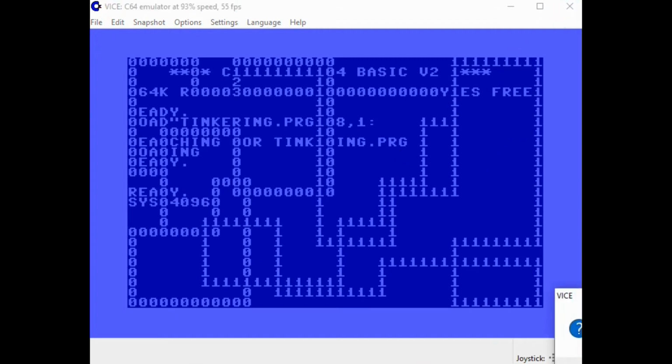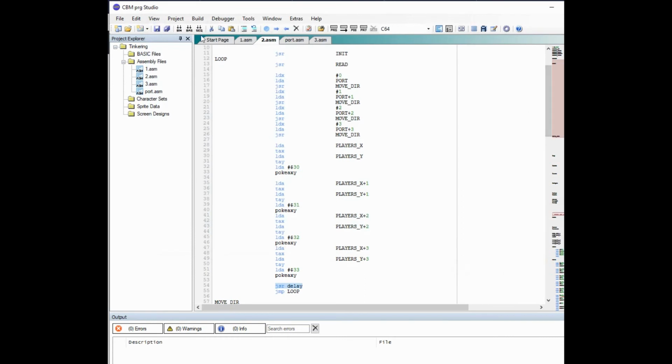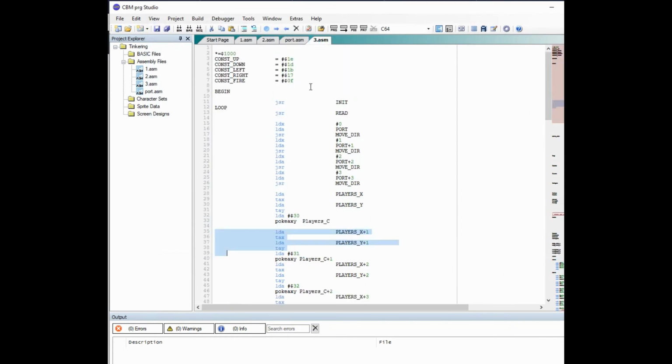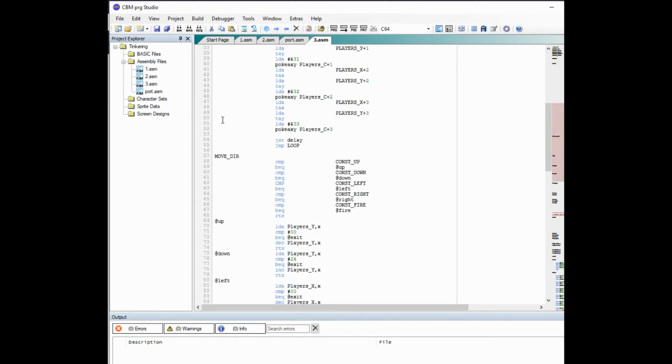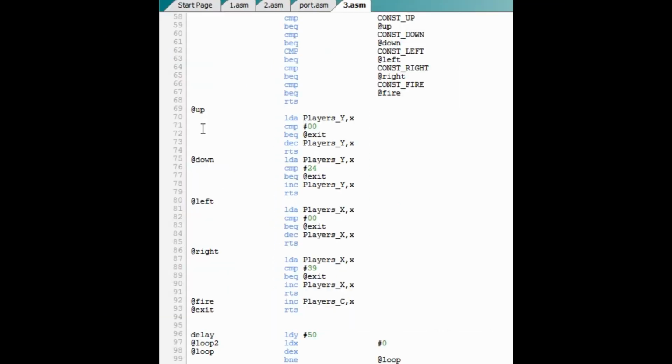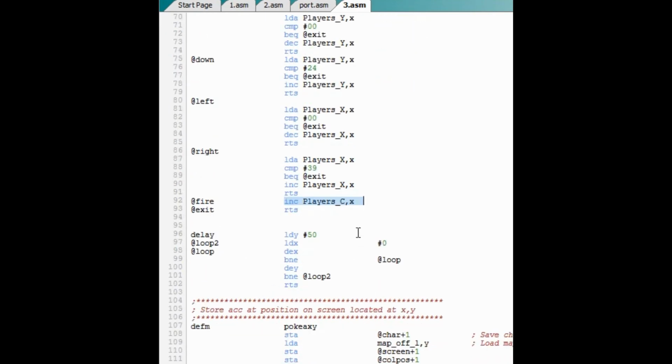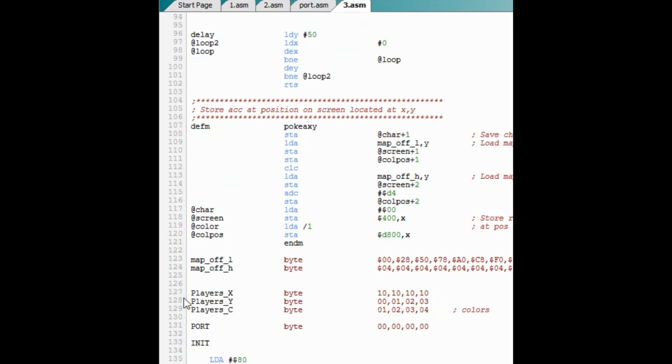So this was, I just called it 1, and this is 2. And then on 3, I implemented the fire. So when you press the fire button, I changed the color. I added a color variable. So each player down here has an X, a Y, and a color. And then these are their default values starting out.